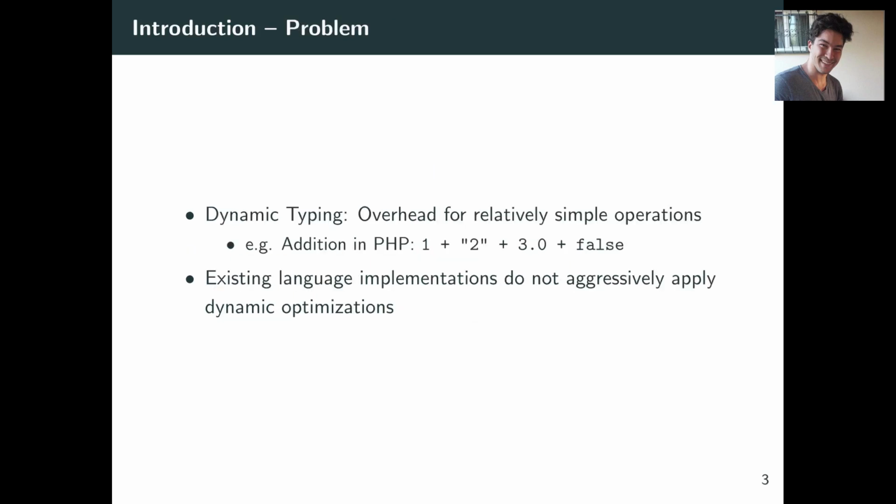There is a fundamental challenge in implementing dynamically and weakly typed languages, because even for simple operations, there is an overhead. To give an example, in PHP, we can do things like adding integers and strings and floats and booleans and so on and so forth. And an implementation needs to type check these types in order to select an implementation. We believe that many existing language implementations do not apply aggressive optimizations in order to tackle this problem.